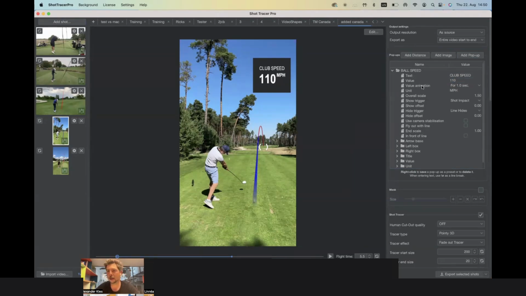And then how quickly should the value animate? Should it not animate at all, just come right up? Should it animate until apex, until landing, or just for a few seconds? Let's say 0.5 seconds, for example. And when does the animation start? Shot impact. And when should this pop-up hide? For example, line hides. So I just want to make sure that those things match. Line hides with, for example, my PNG pop-up.